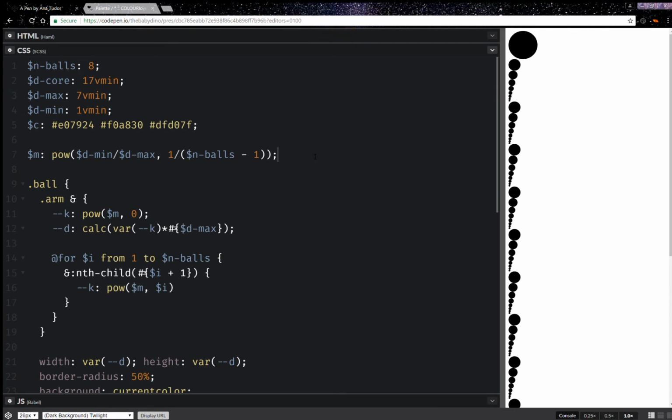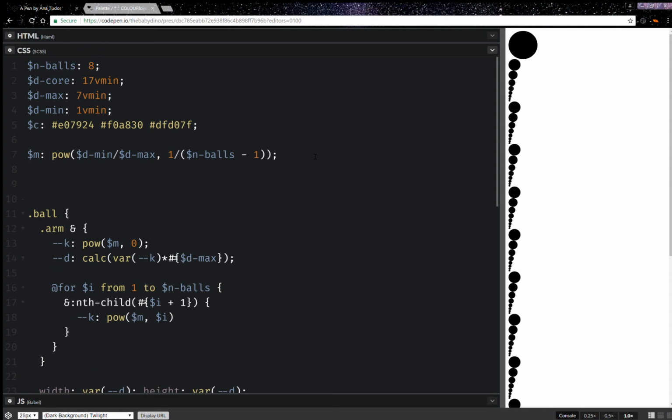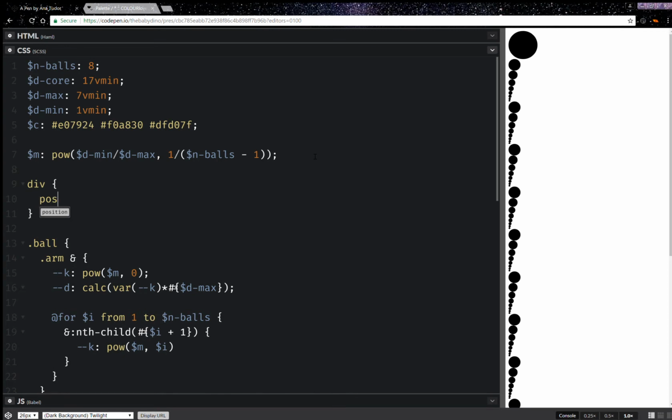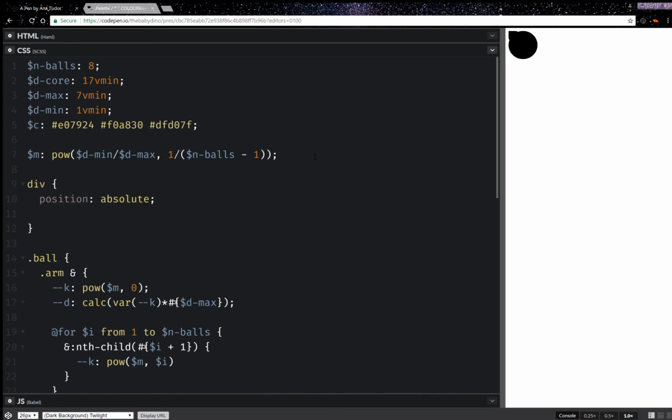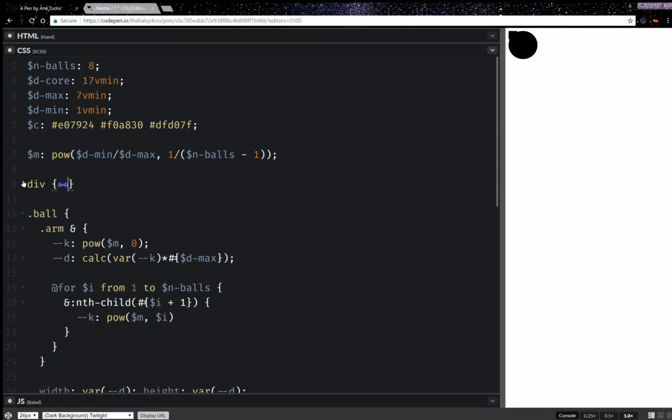Now the next thing that I'm going to do is absolutely position everything, so all divs are going to be absolutely positioned. And also, since I'm going to have nested 3D transformed elements, I'm going to need to have transform-style preserve-3d. Okay, now I can collapse this because I'm not going to need the stuff in there anymore.